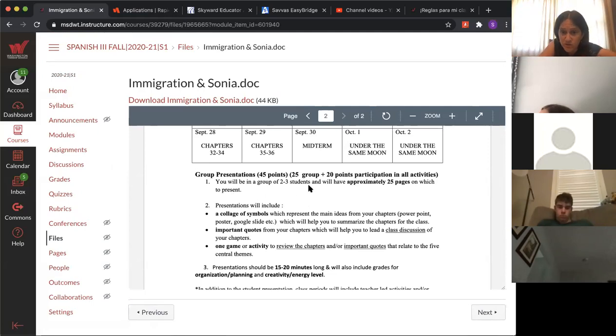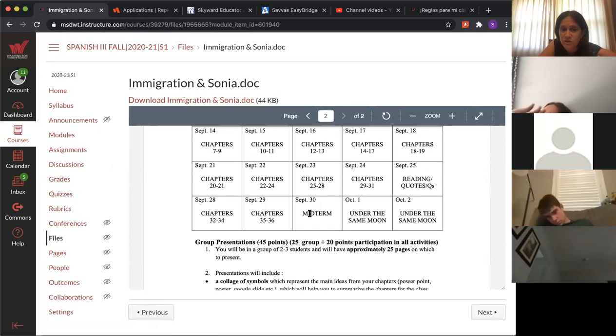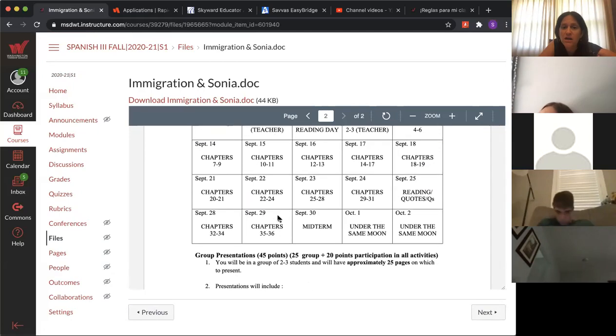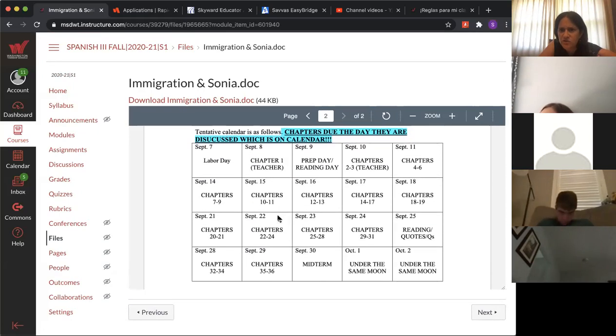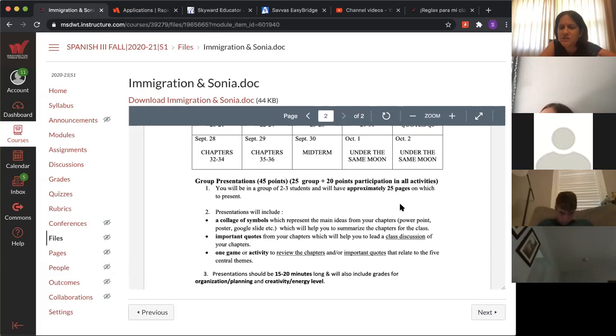You will be in a group of 2 to 3. You're going to have approximately 25 pages. If you look at these groups, some are 2 chapters, and I don't think any are less than that. Some are 2, some are 3, 4, 5, and 6. I think there's one that's actually 4 chapters, just because they're super short. So it's not based on how many chapters, it's based on how many pages.